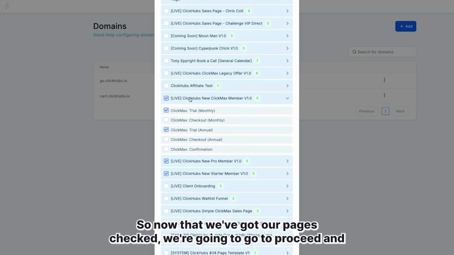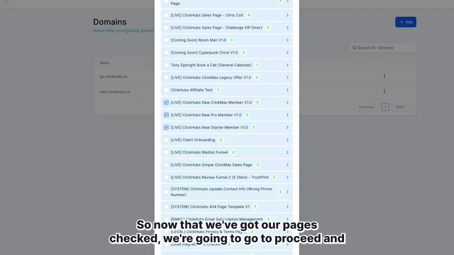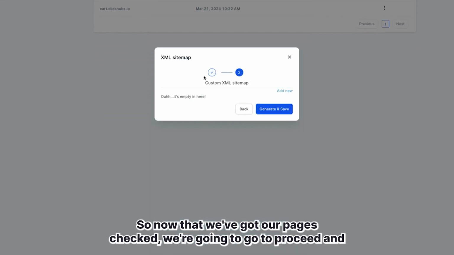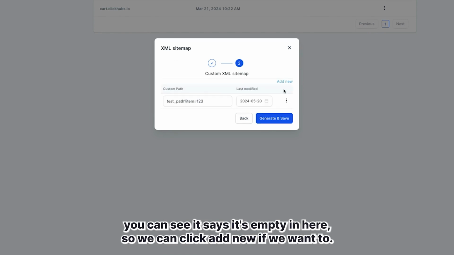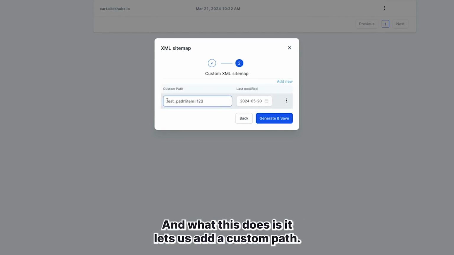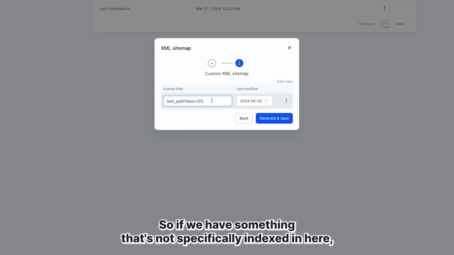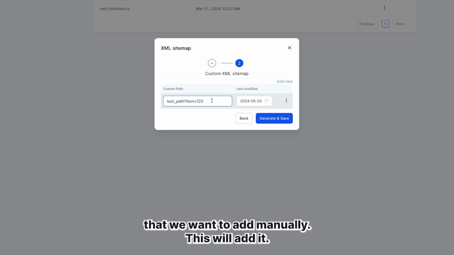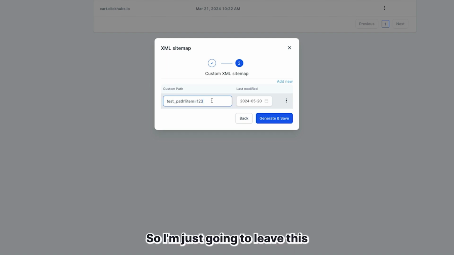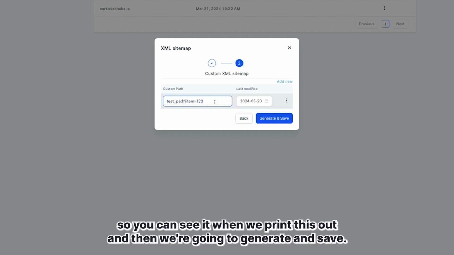So now that we've got our pages checked, we're going to go to proceed, and you can see it says it's empty in here, so we can click add new if we want to. And what this does is it lets us add a custom path. So if we have something that's not specifically indexed in here, maybe it's a reference to another page or something else that we want to add manually, this will add it. So I'm just going to leave this so you can see it when we print this out, and then we're going to generate and save.